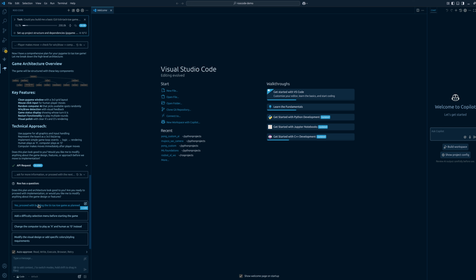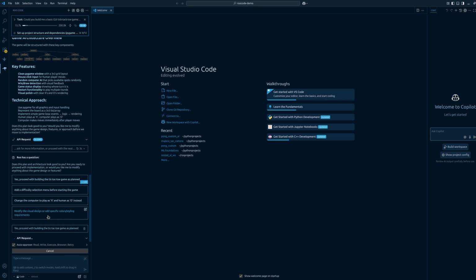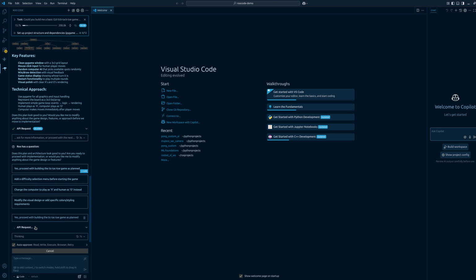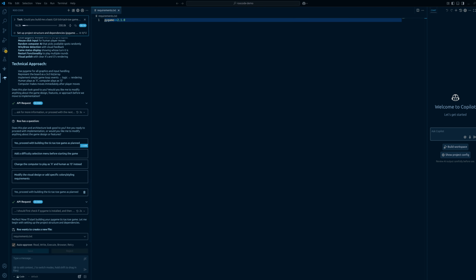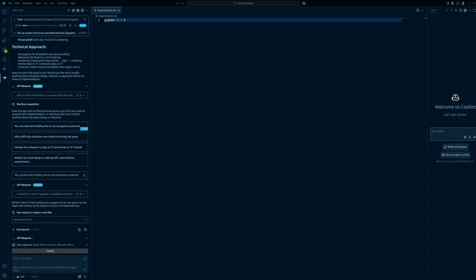Yep, proceed with building the tic-tac-toe game as planned. Simple enough. So it's going to go and run the API. This is probably a good moment to talk about the API and what it costs.